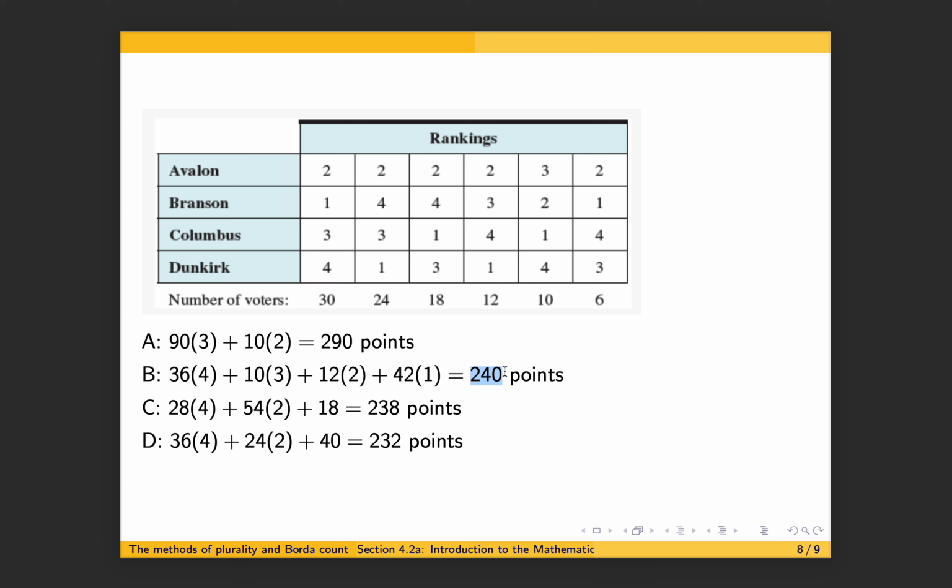So the fact that Branson is polarizing has hurt this candidate. They get a bunch of points from those 36 first place votes, but then their 42 last place votes kind of bring them down, because multiplying by 1 doesn't do much for you. Multiplying by 4 does a lot for you. So in the end, Branson ends up with fewer points than Avalon. So Avalon's strength in second place rankings, Borda count rewards them for that. Borda count gives them 290 points.